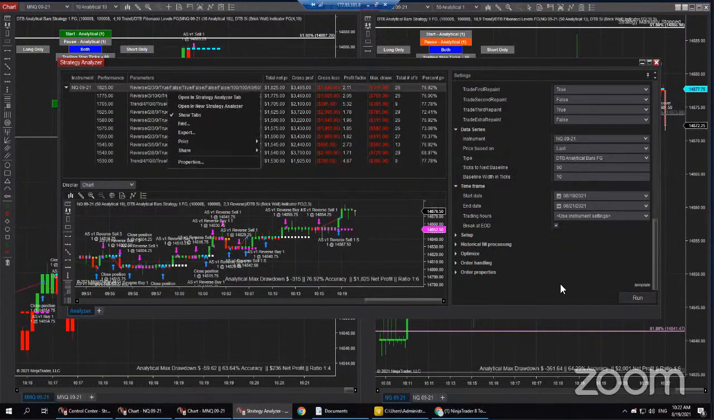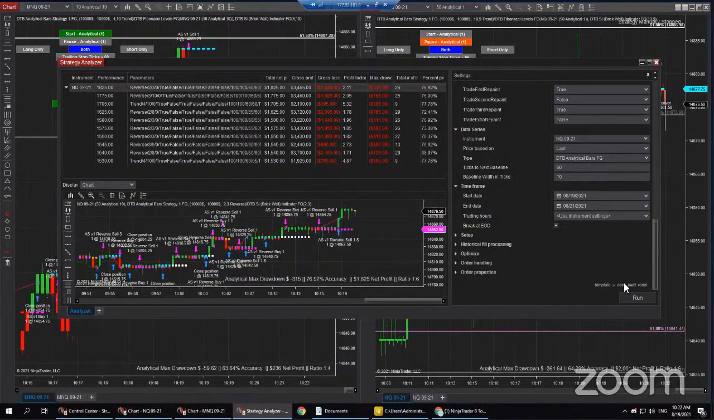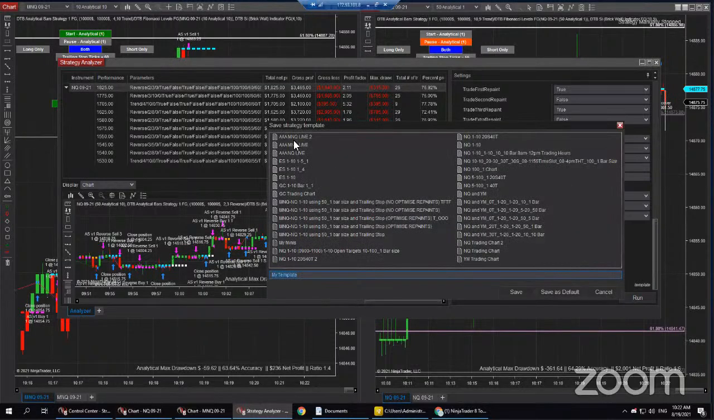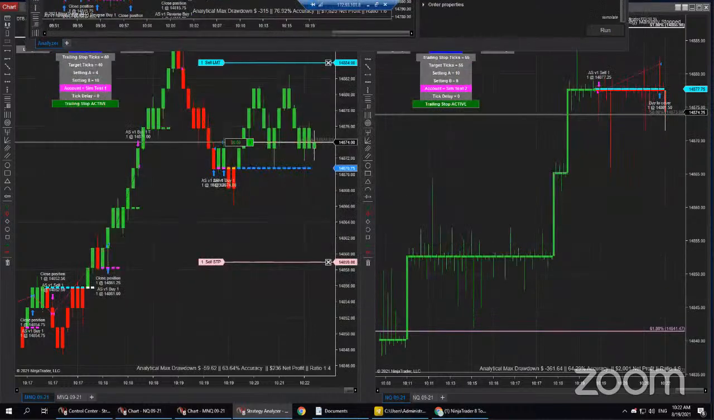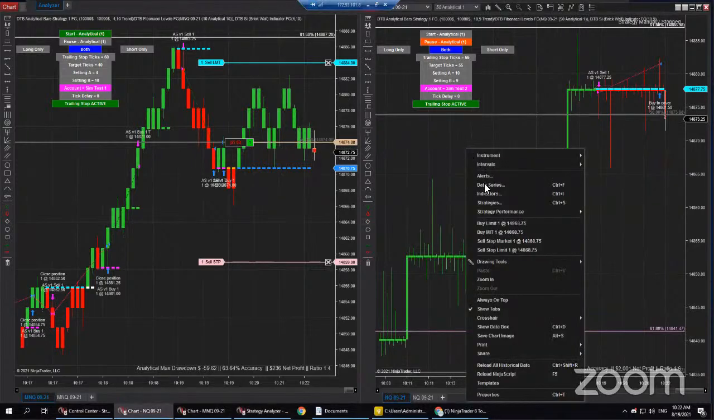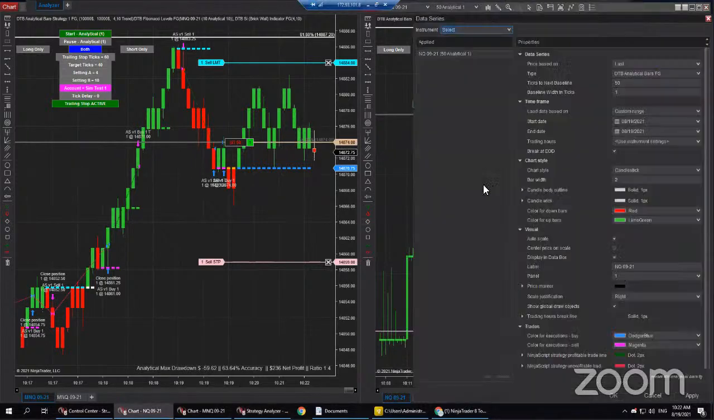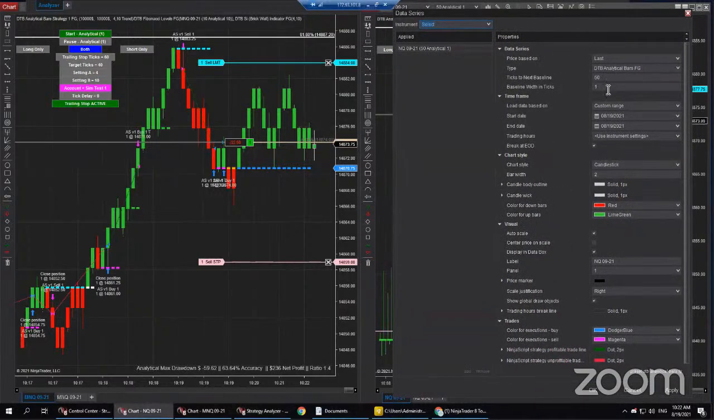So I'm going to save this quickly as a template. Template, save, and NQ live, save, yes, okay, and it's a 50-10. So this is going to be the first basically exposure to this group with the reverse trading.